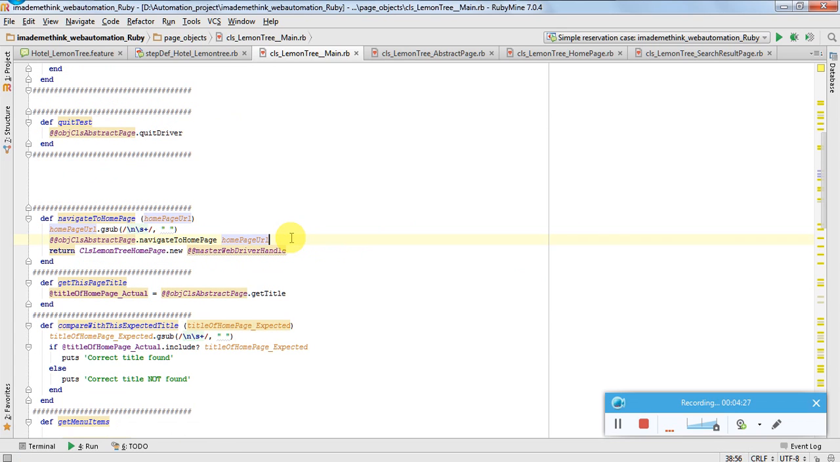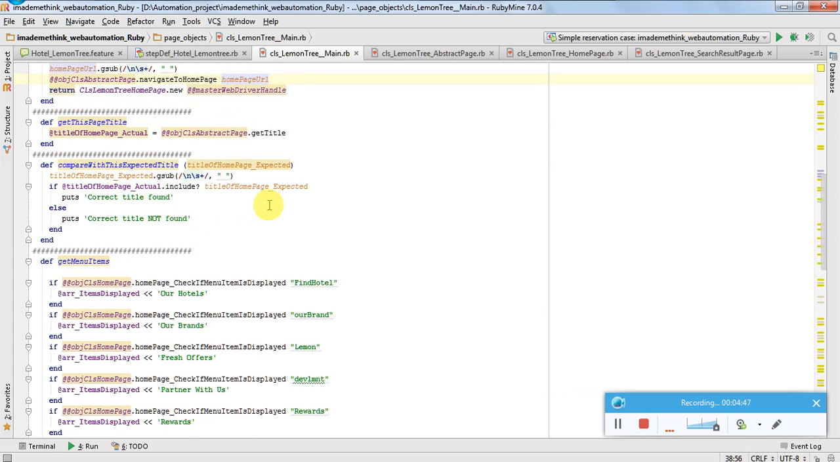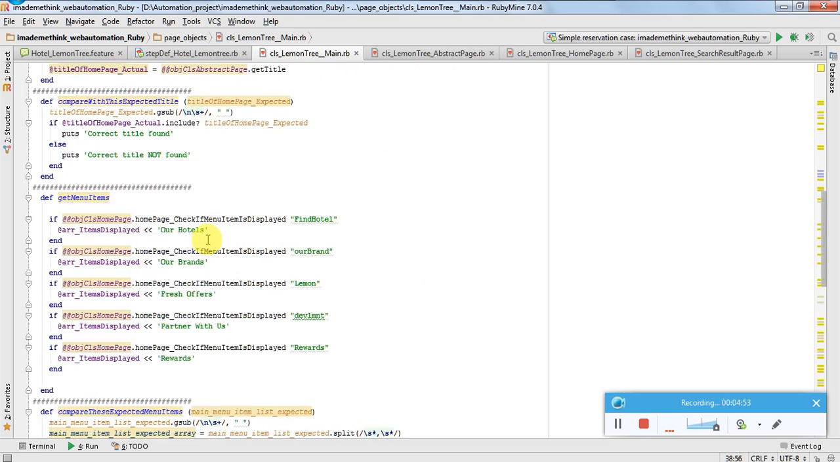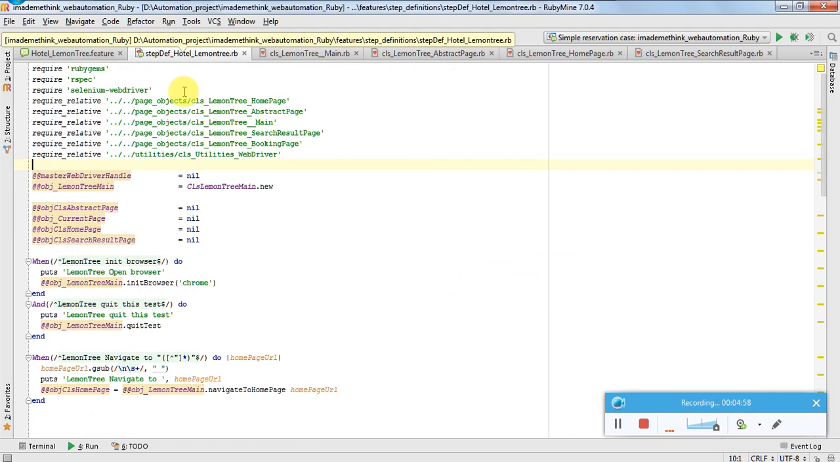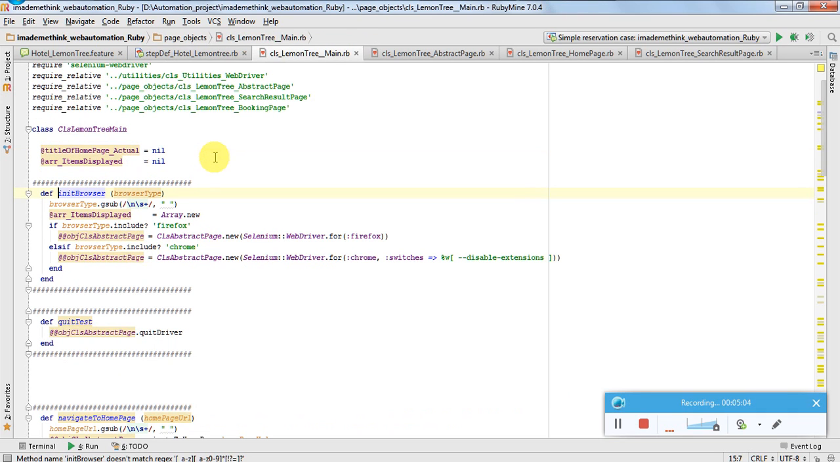So this is the Ruby implementation where we are instantiating a web driver, and from that web driver we are navigating to each and every different page, but we are doing it in a page object model fashion. We will see what the page objects are and how they are being used. So let us see each individual one. Init browser.